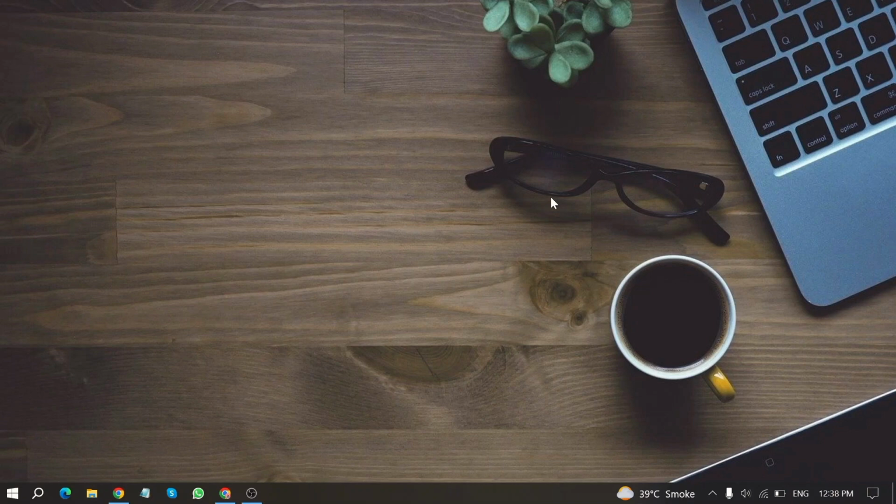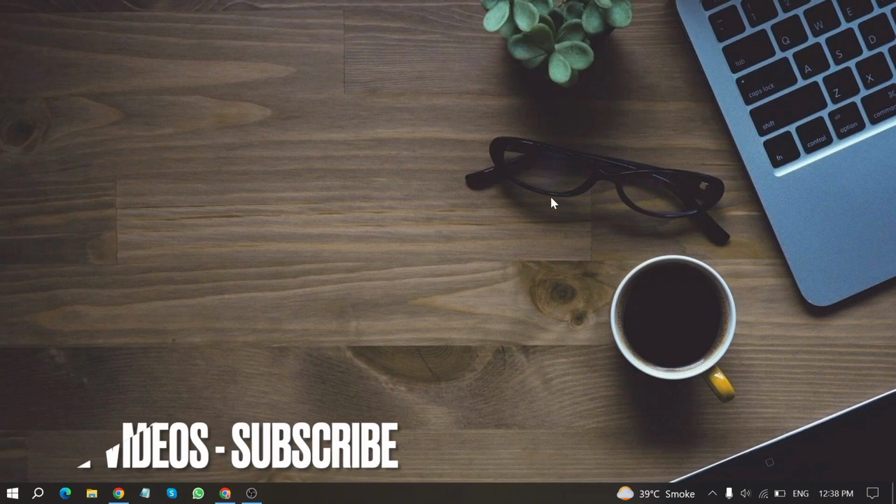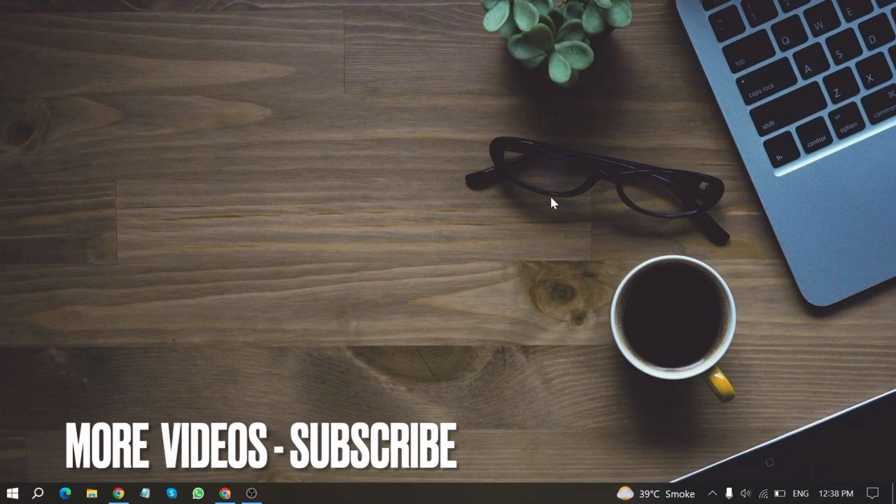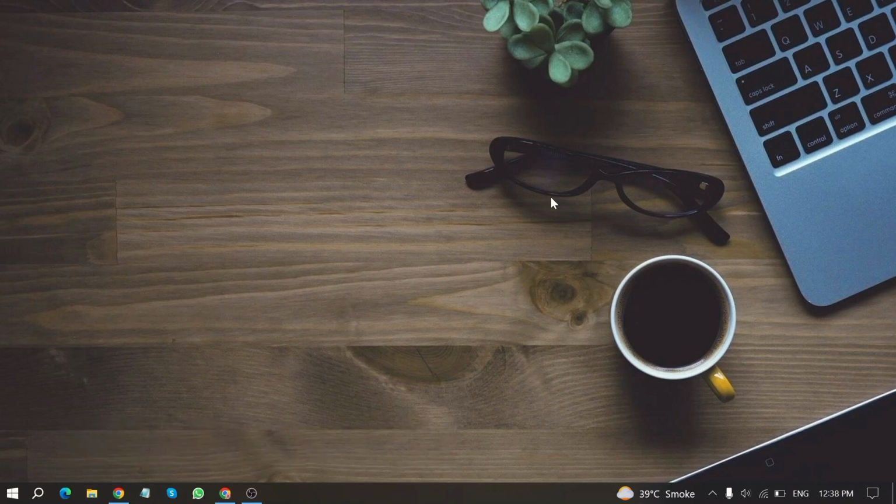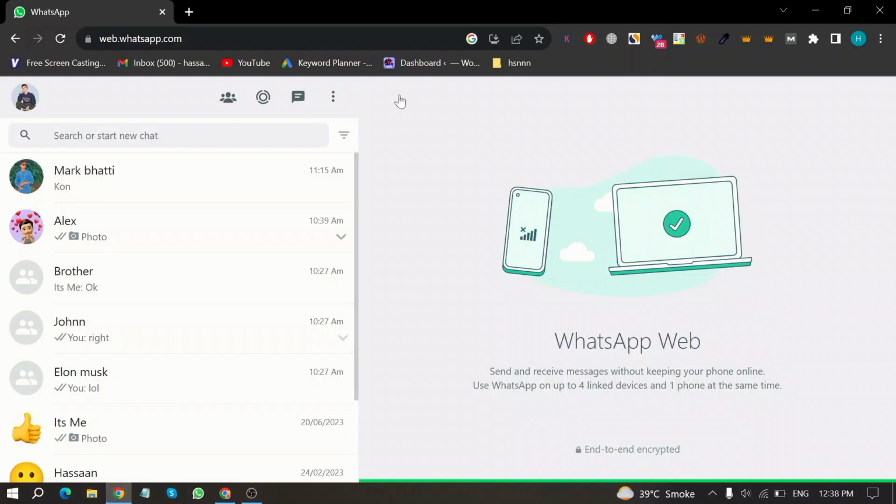Creating groups on WhatsApp web is quite simple and easy to do, and the process is the same for all devices. Let me show how you will create groups on WhatsApp web. First of all, open WhatsApp web in your device, and now here is my WhatsApp web home screen.